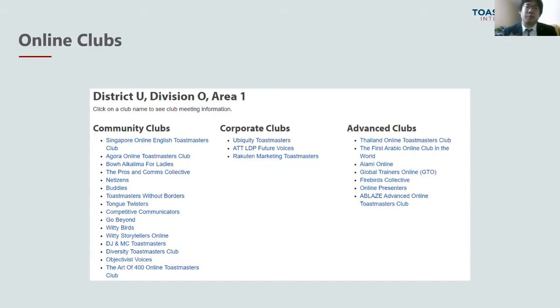Most of them are, for example, pretty country-based, like Pros and Cons, which is from India. We have Comparative Communicator, which is based in the US but is worldwide. We have Diversity, which is from Japan. We have the first Arabic online club in the world, from Dubai. So these clubs represent different places, like Singapore Online representing Singapore.